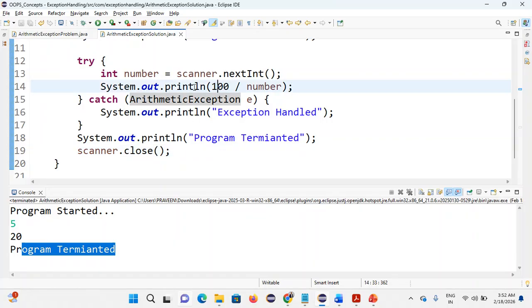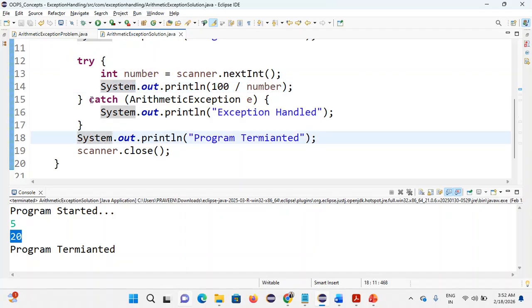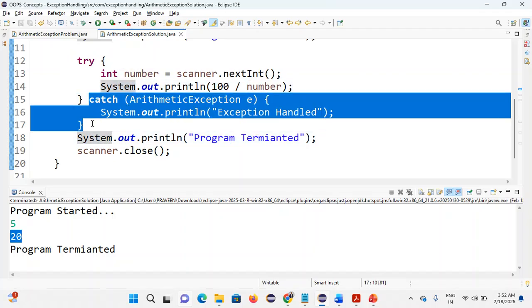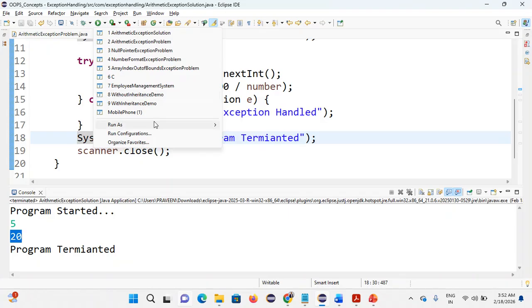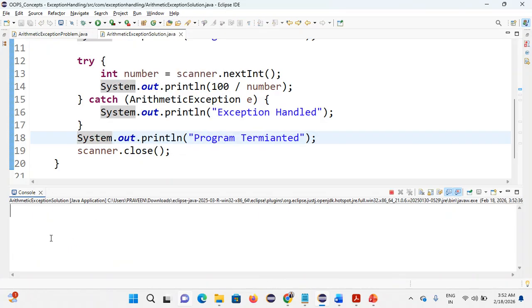Okay. So here you are reading the input from the user, the number as 5. 100 divided by number, what is that number value? It is 5. So 100 divided by 5 is 20. Output is displayed. Now the control will be transferred from line number 14 to 18. It's not required to run the catch block, line number 15 to 17, because there is no exception. So the program is terminated, the program is exited. No issues.